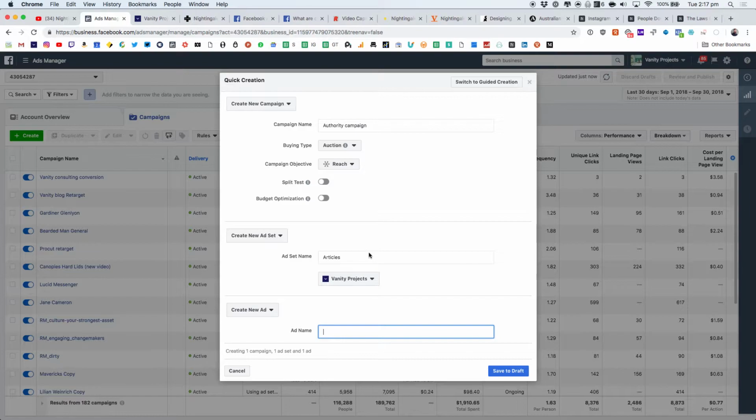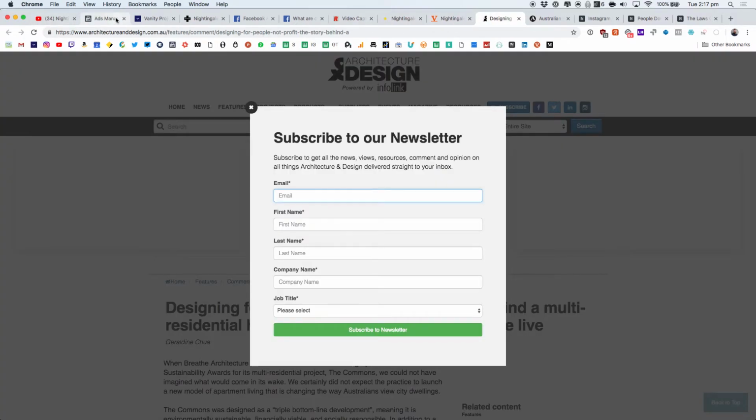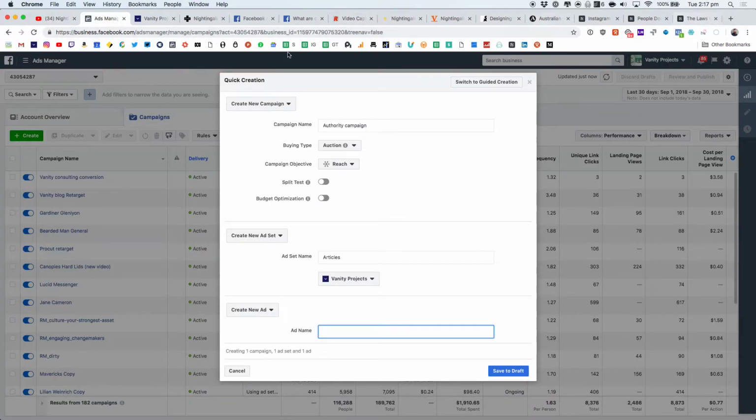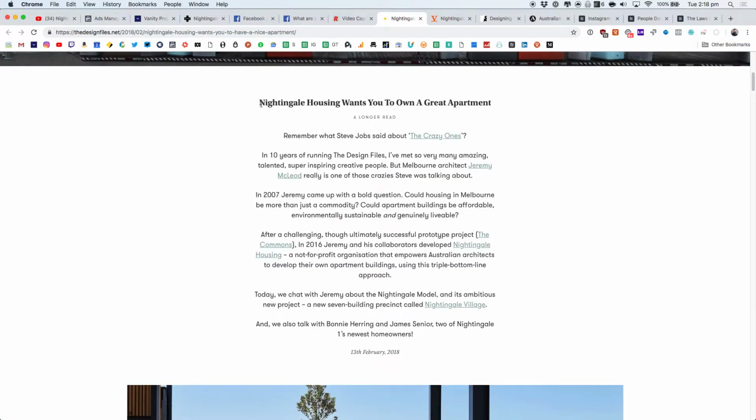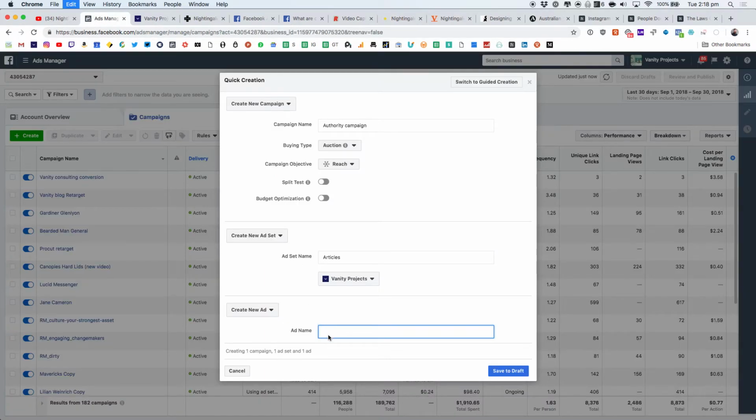Now, this is kind of a confusing concept, ad sets and ads. So each of these articles will be an ad, and an ad set just represents the group. It's just like a folder on your computer. It's just a folder that holds all of these. Some options are set at the ad set level and some are set at the ad level. You don't really need to stress about it too much. So this first one, let's just grab the title. This will be our first ad. Save to draft.